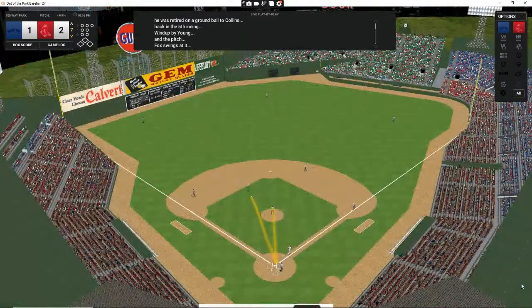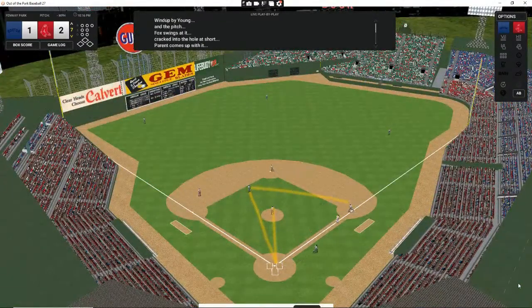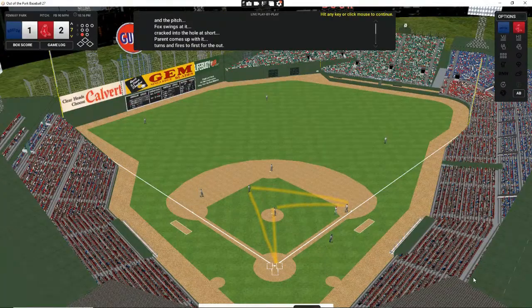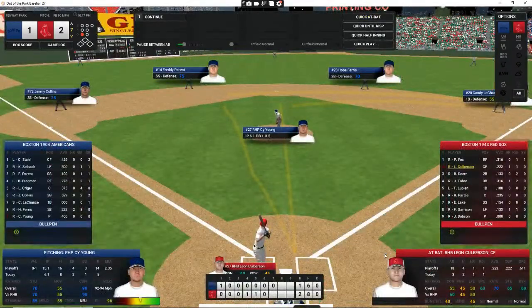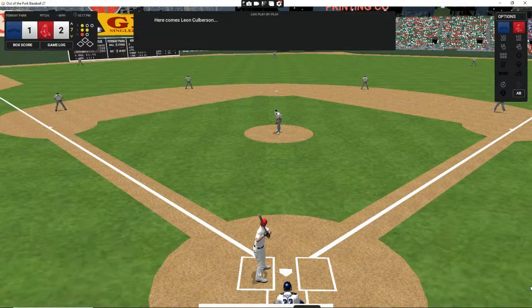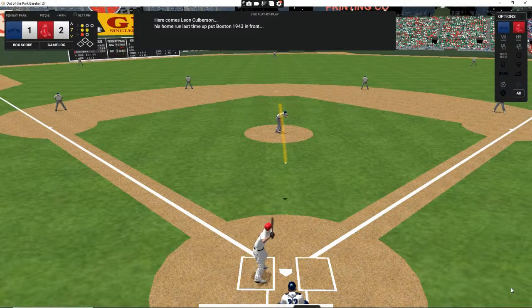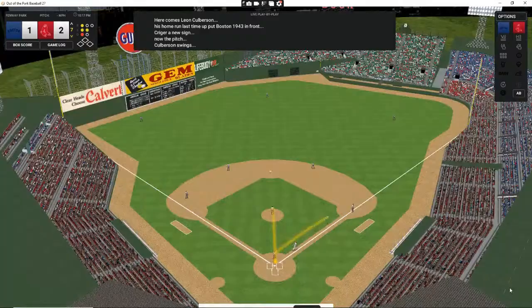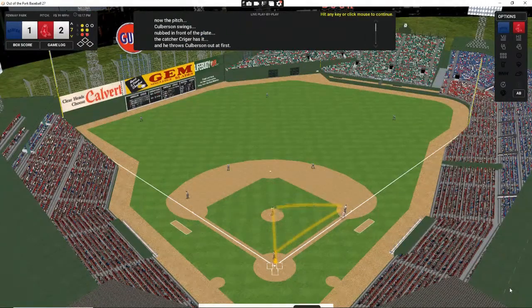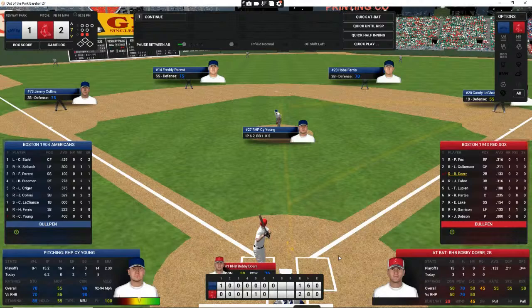Grounded to short. 1 down. Culbertson 2 for 3 with a homer today. Taps it in front of the plate. Catch it at first. Easy out. And Bobby Dorr 1 for 3.